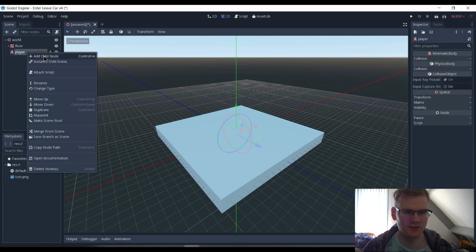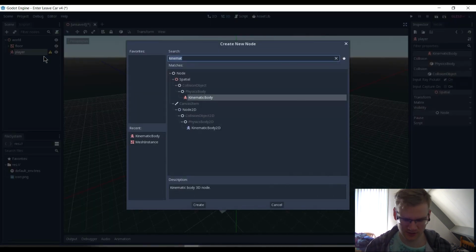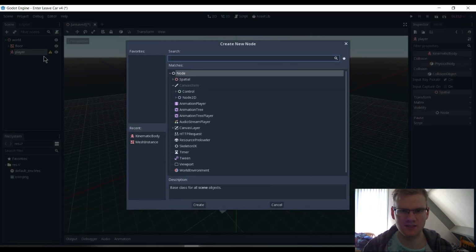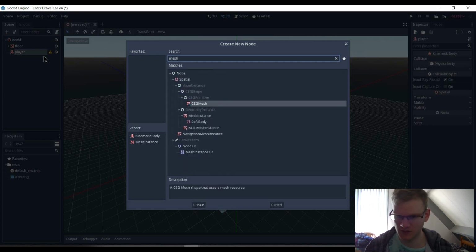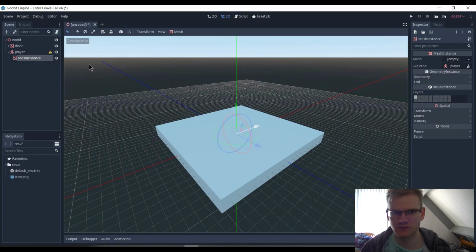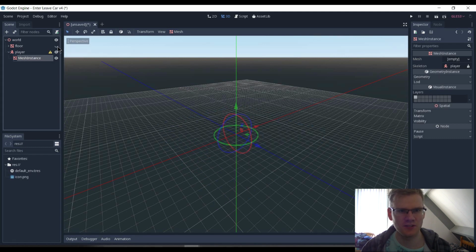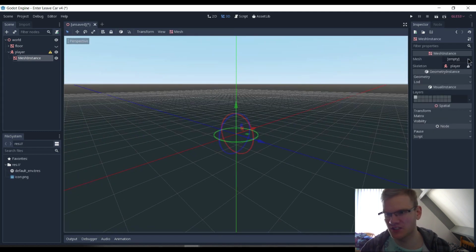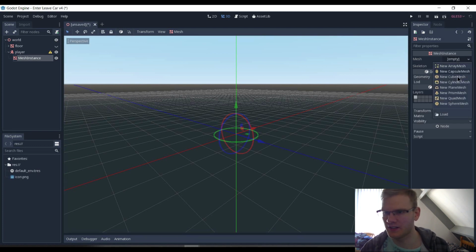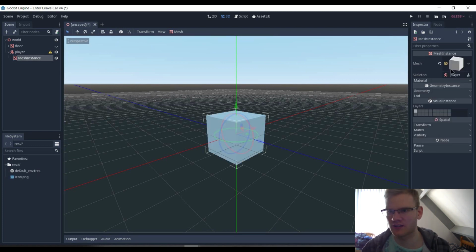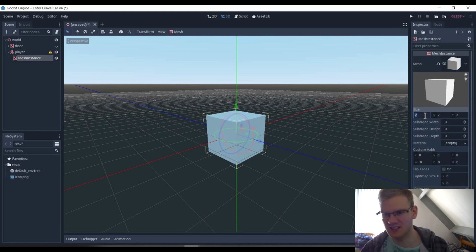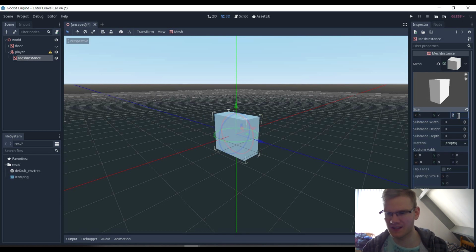Give this a child node, and search for mesh instance again, and on floor click on the eye icon to hide. Then on mesh instance, click here and select new cube mesh. Click on the cube and change the x-axis to 1 and the z-axis to 1 also.